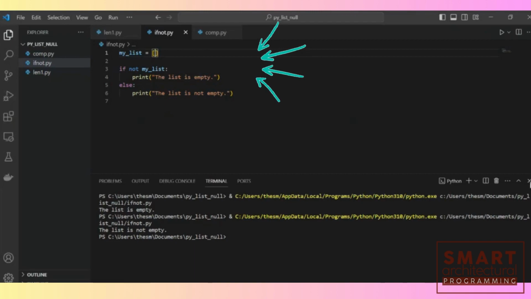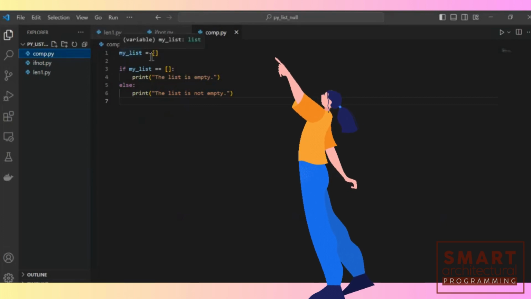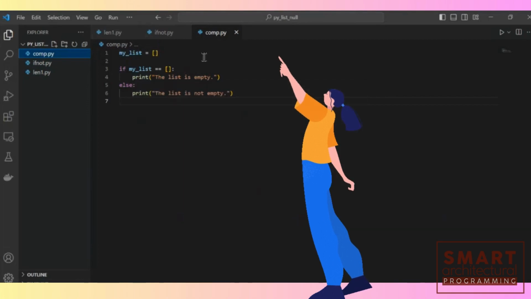Now, coming to the last method to identify if a list is empty or not, we use the comparison method. So we simply compare the list with an empty list in an if else statement. That's all we're going to do here. If you look at our code here, we again declare the list as an empty list. Then we check if the list equals an empty list. We're using if else statements like the other two files, but we're just doing a comparison operation, checking if the list is equal to an empty list.